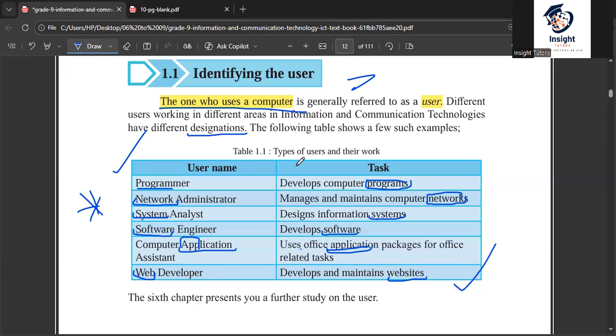A programmer develops computer programs. A network administrator manages and maintains all the computer networks. A system analyst, if you take, designs information systems, like a banking information system, a school management system, or a library information system. And a software engineer develops software. He creates so many softwares.